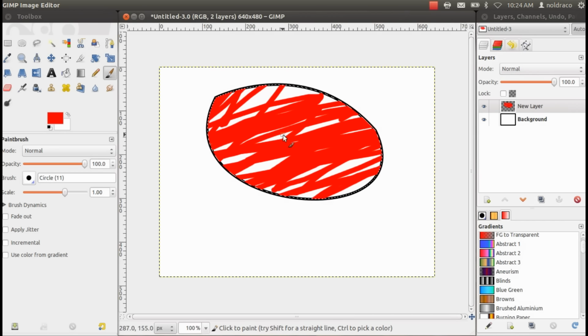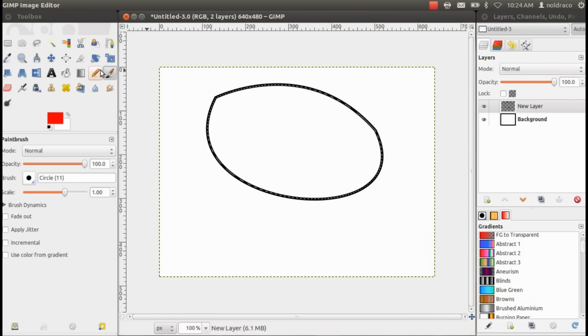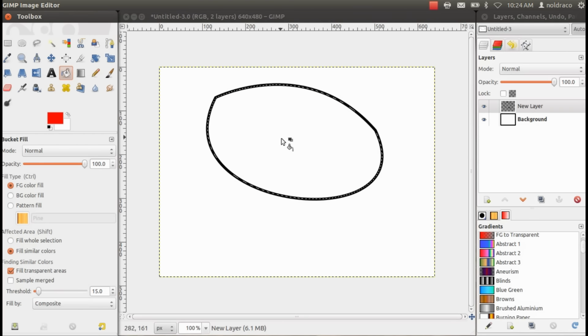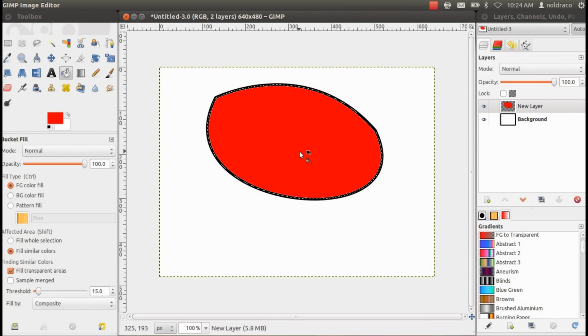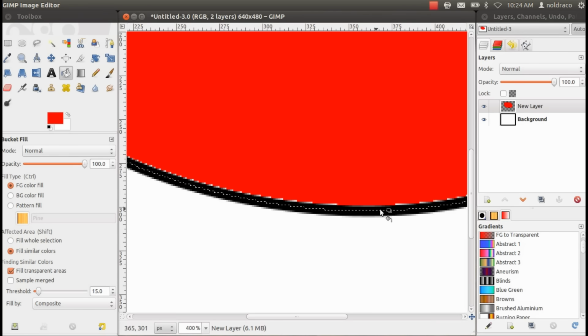Or I can Control Z, and I can use the fill tool to fill the whole thing. Now the problem with the fill tool is it won't fill. If I zoom in, you'll see it better. It won't fill in near the edges.